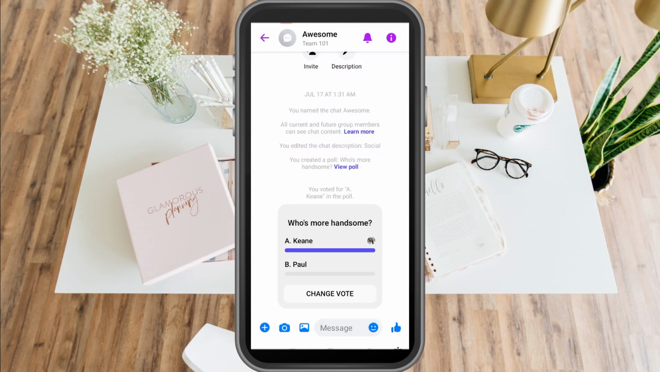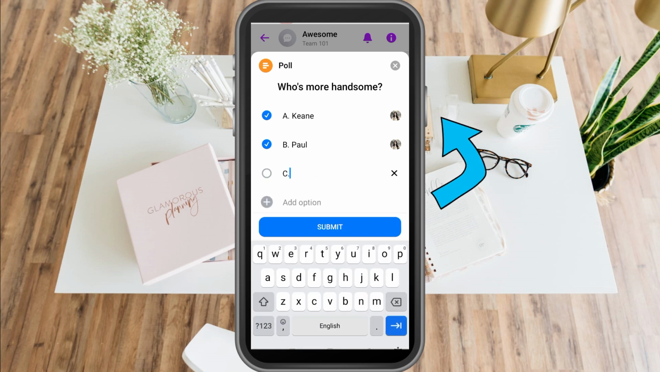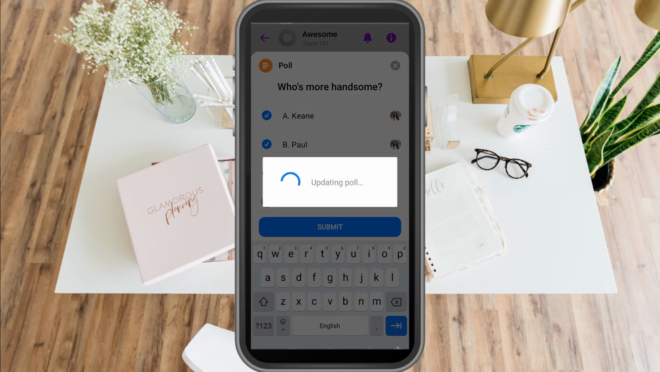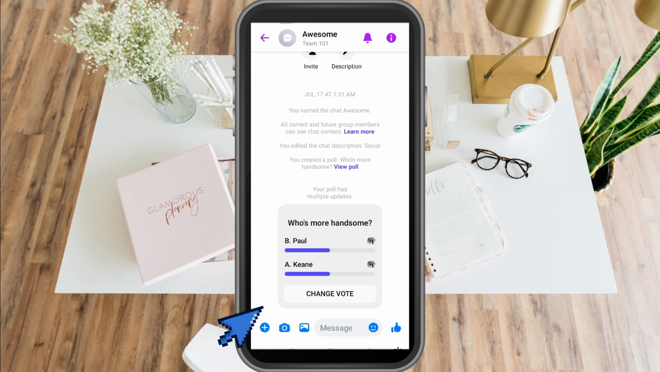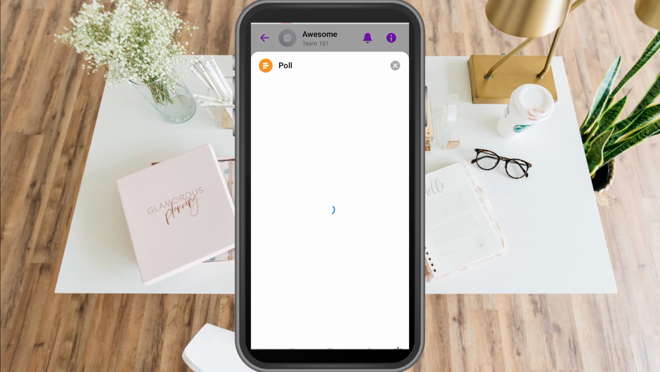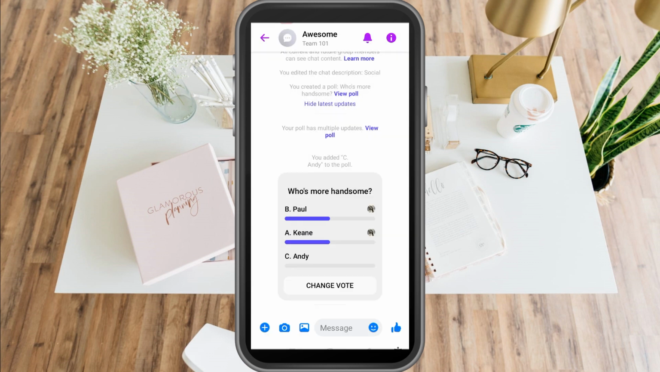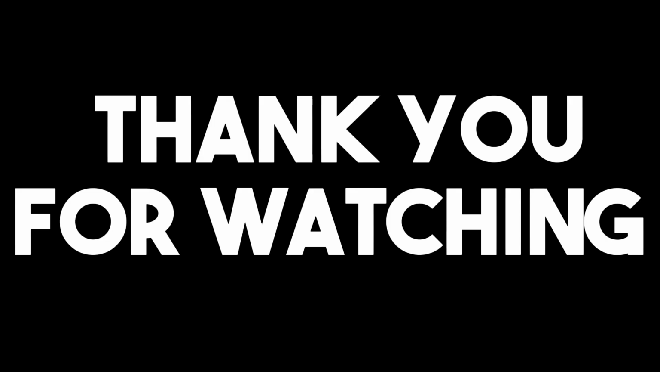Let's just say, let's add another name. For letter C, we have Andy, and then submit. So the people in this group chat can vote A, B, or C. And that's how to create a poll in Messenger. You need to create a group chat first. Thank you so much for watching and see you again in our next videos.